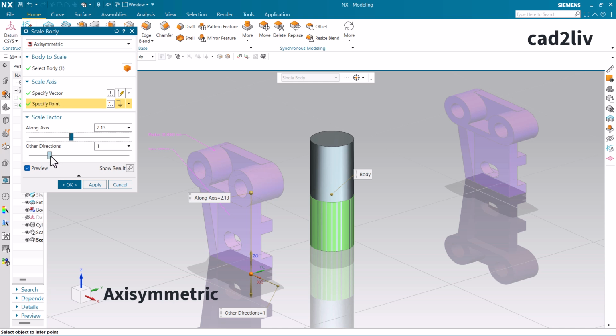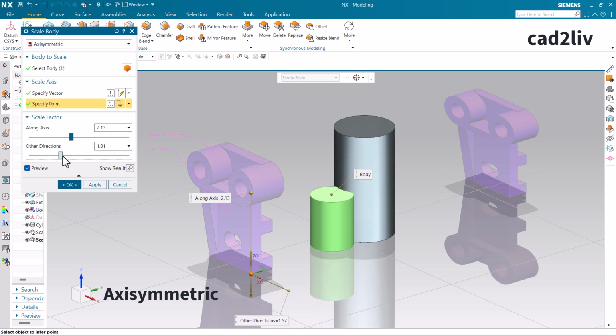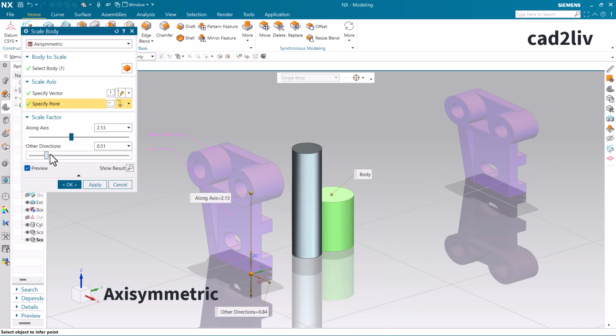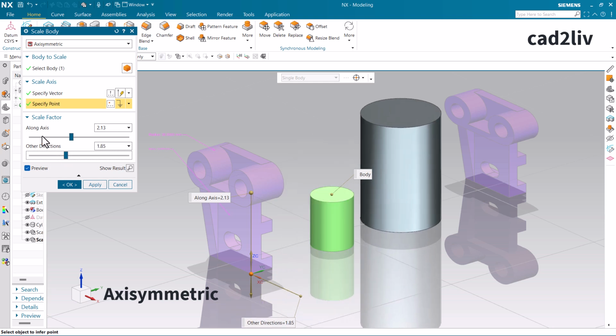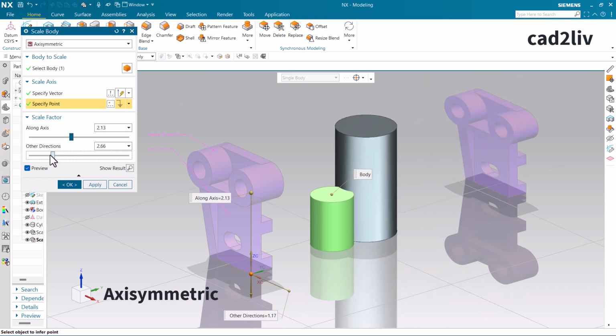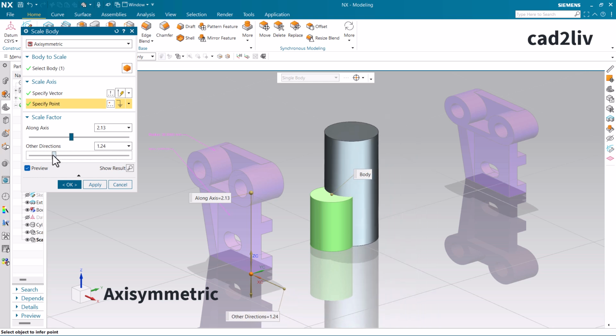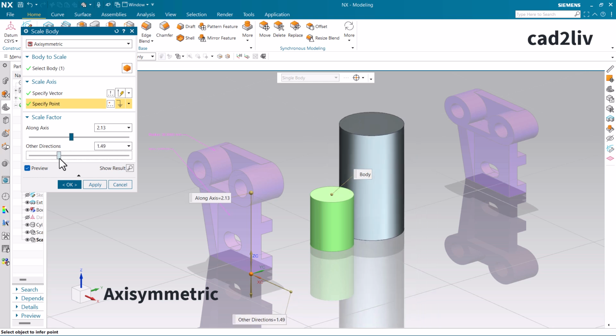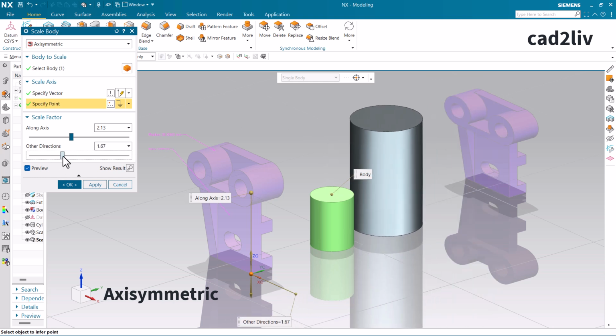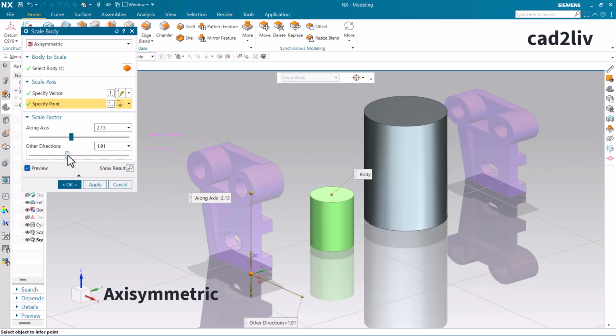And we have the other direction. Other direction means increase or decrease in the other direction, other than the axis. Like this is the axis, and apart from it, the other than the axis. Now I can increase or decrease. Now, the issue was that in the previous option also the body was moving. Now I want to fix this movement, but at the same time I want to increase its diameter.